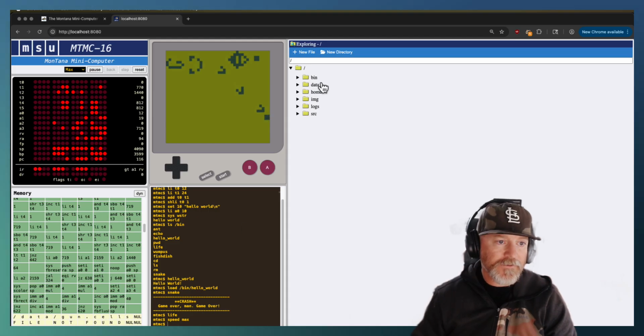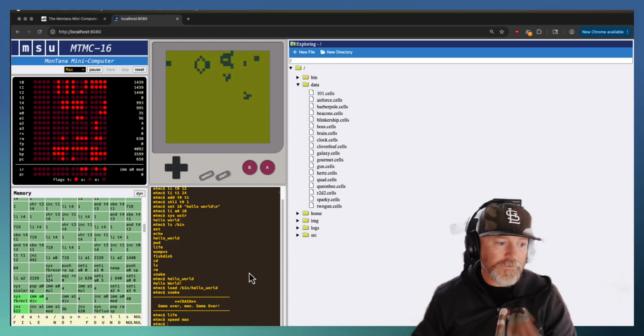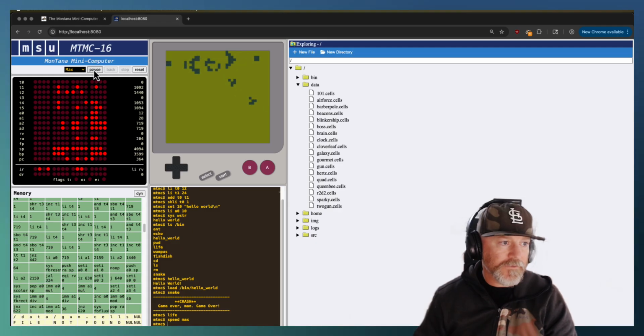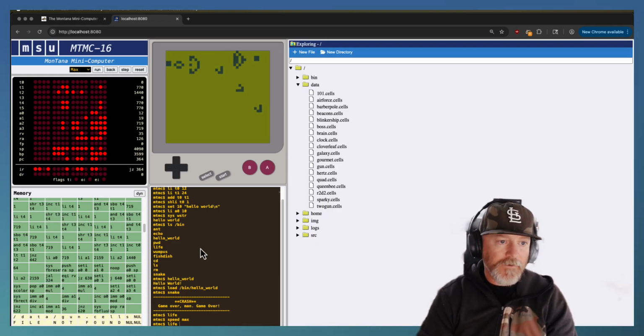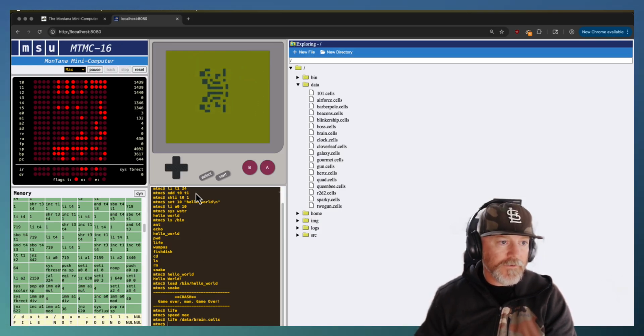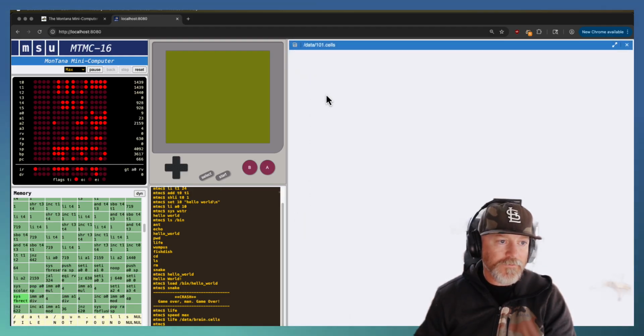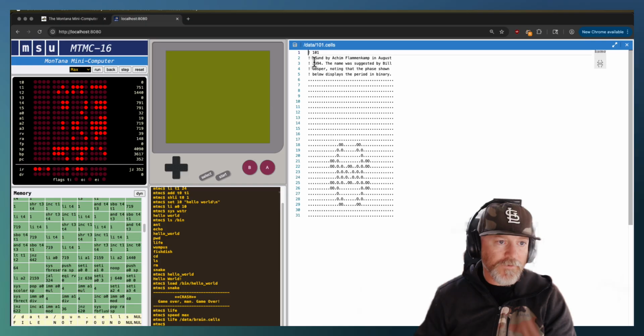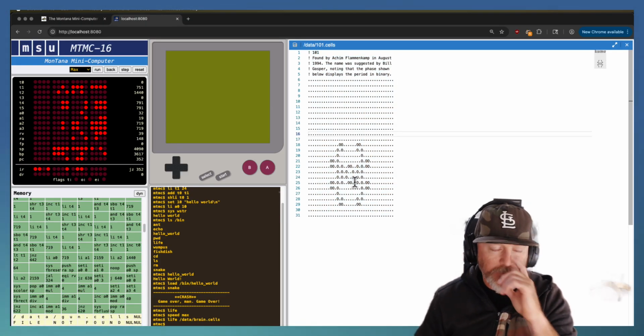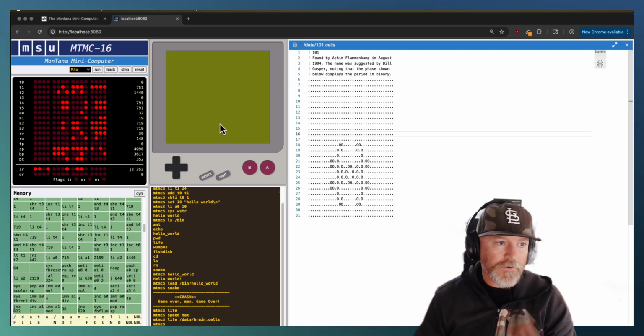And there's actually a whole bunch of patterns in data that you can run. So we can pause this, and we can run life data brain cells. That'll run a brain. I don't know what that pattern does. Looks like it just ends up dying. But there's a whole bunch of different patterns, and these are cell files, from the Game of Life Wiki. That's a specification for specifying an initial state. So you can load those in and run them on the MTMC.